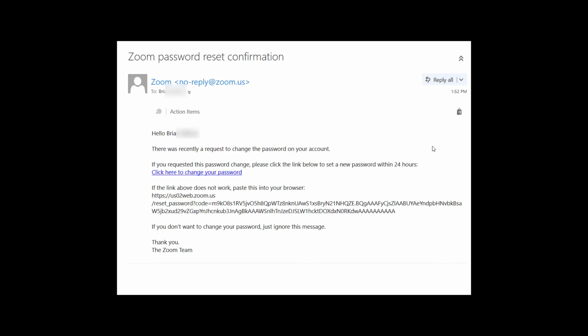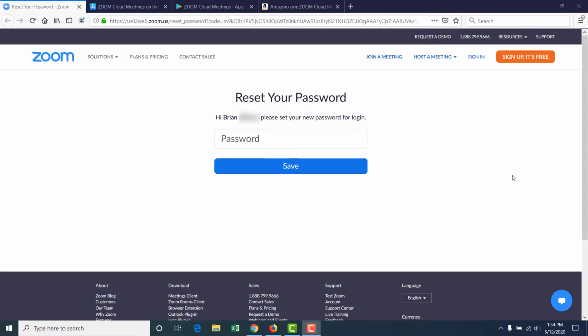All right, I've gone into my email and found the Zoom password reset confirmation email. You see they have click here to change your password or the long link that you could manually copy and paste into your browser. I'm going to click the text, click here to change your password link. So this is the page that loads when you click through on Zoom's Create Your Password link.